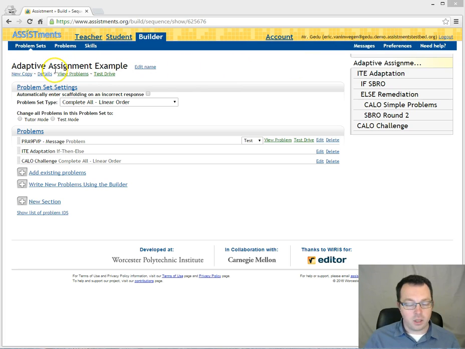So what we have here is the top level is a complete all linear. First, there's the message problem that tells them that this is an adaptive assignment and what their goals are. Then we have the if-then-else infrastructure, and then finally a challenge section. Now, what's important, I think, is that all students get a chance at the challenge section, but that's a design question. That's up to you, the designer and the builder.